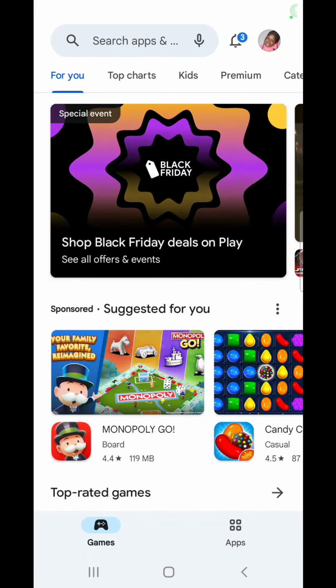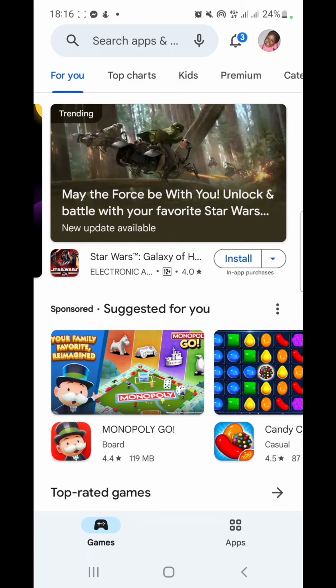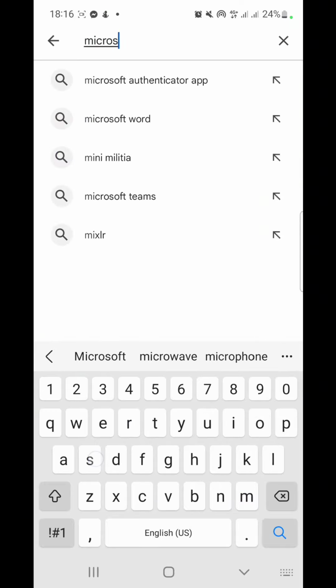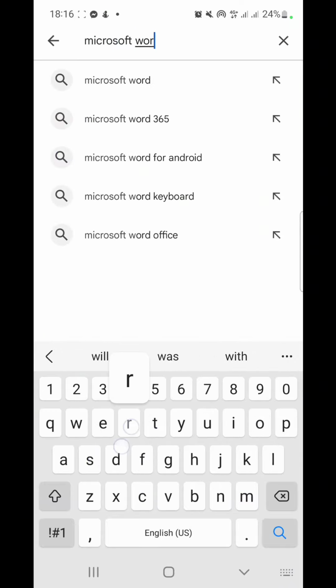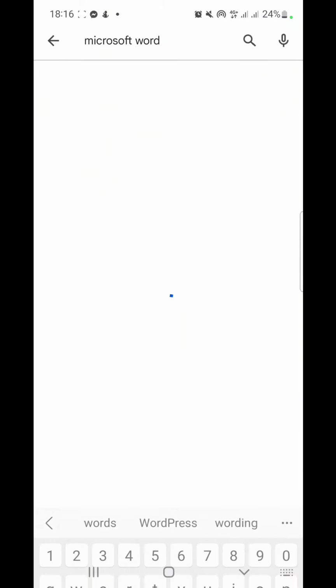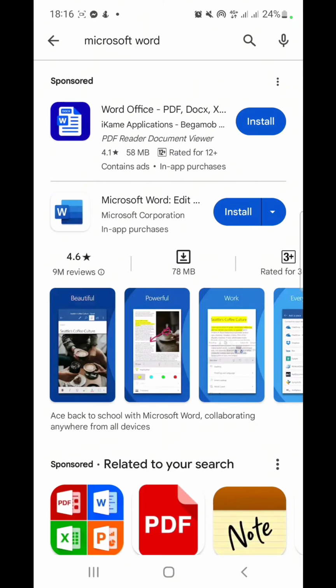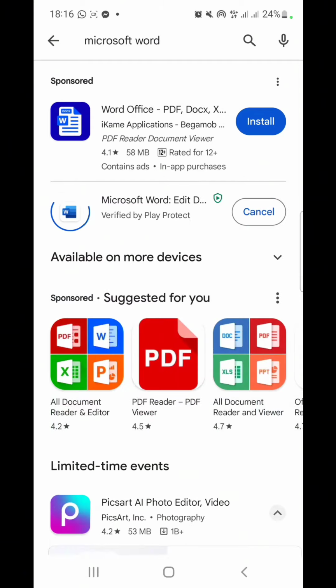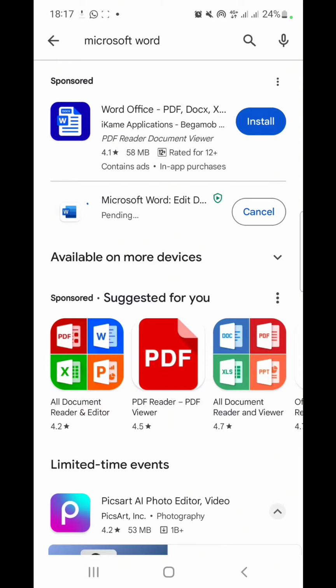All right, so we are in Play Store now. All you need to do is to type Microsoft Word. And then this is it. You have Microsoft Word. This is the app you are going to download. It is 78 MB. So I'm just going to click on install. And then I will install the app.